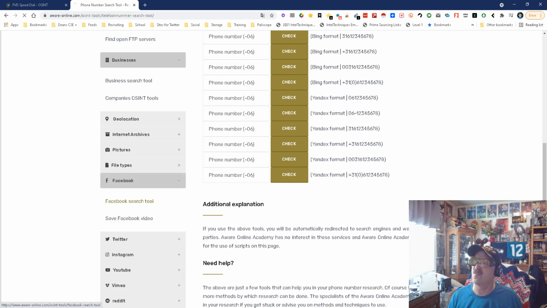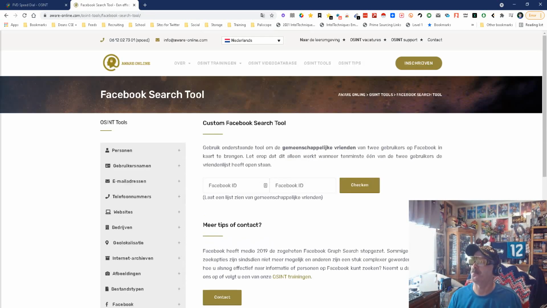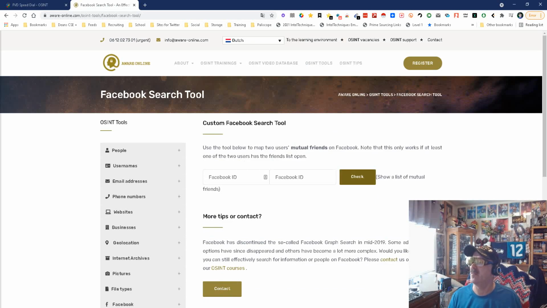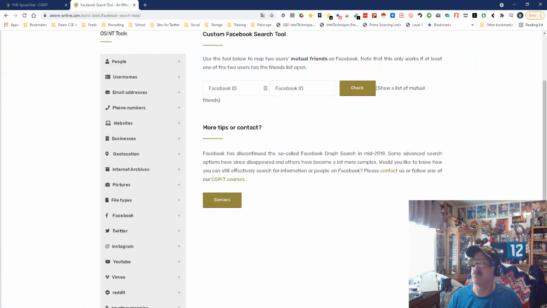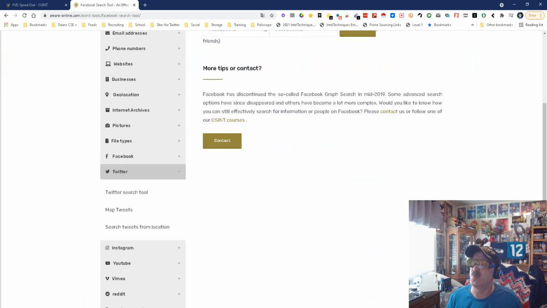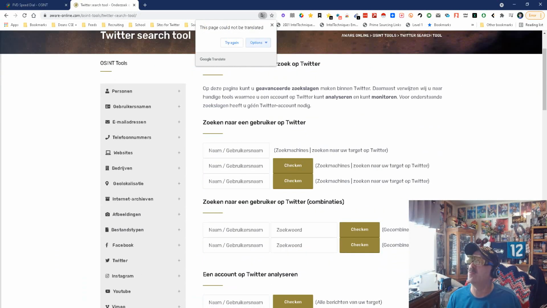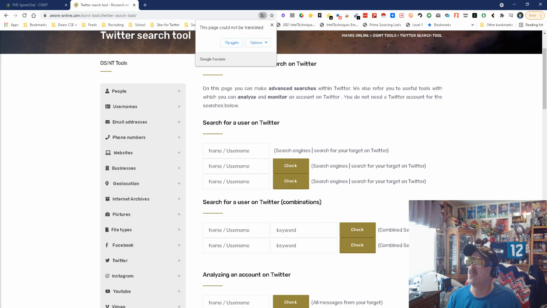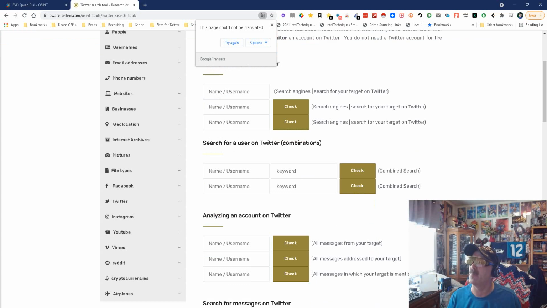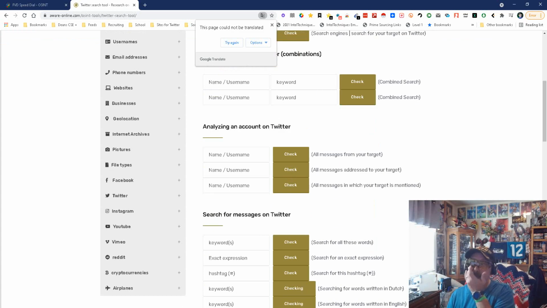Let's look at Facebook as an example real quick. You put in a Facebook ID and they'll match it to the person. Okay, cool. Twitter, let's see what Twitter's doing for us these days. You have to translate. Search for a user on Twitter. You can do it by name or username, a combination of both, or name with keywords, and so on and so forth. So that's what it is.